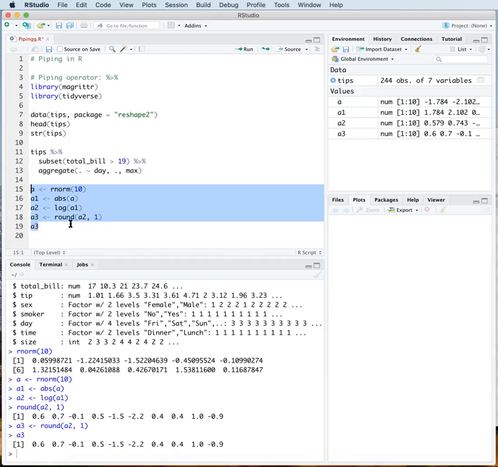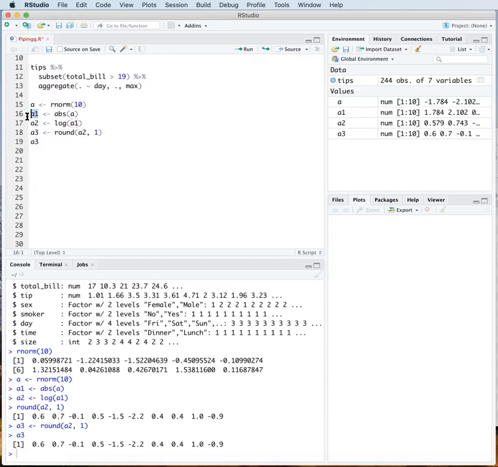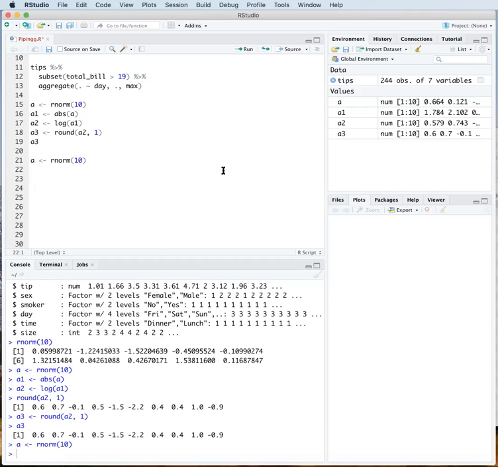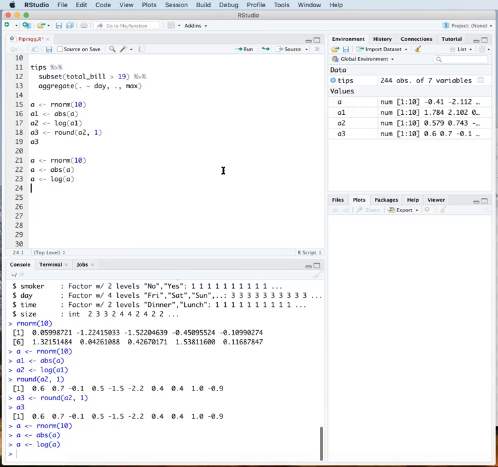Instead of doing that, we can just overwrite the original object. So if you don't need those internal steps, you can just overwrite it. I'm going to generate a normal distribution vector in here. And also I want to get the absolute values of that A. And again, I want to get the log of A. And then I want to round my A to 1, okay?